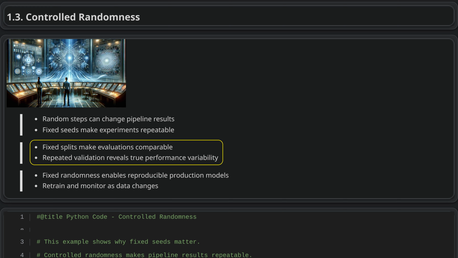Controlling randomness is important when evaluating models because different data splits can change performance results and lead to misleading conclusions. Fixing the random state makes comparisons across preprocessing choices, algorithms, and hyperparameters consistent. Still, teams should use repeated validation or cross-validation to tell real improvements apart from random noise.